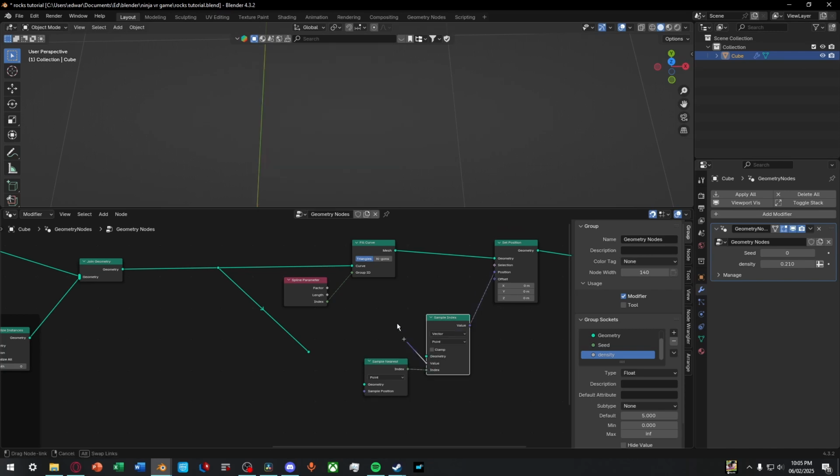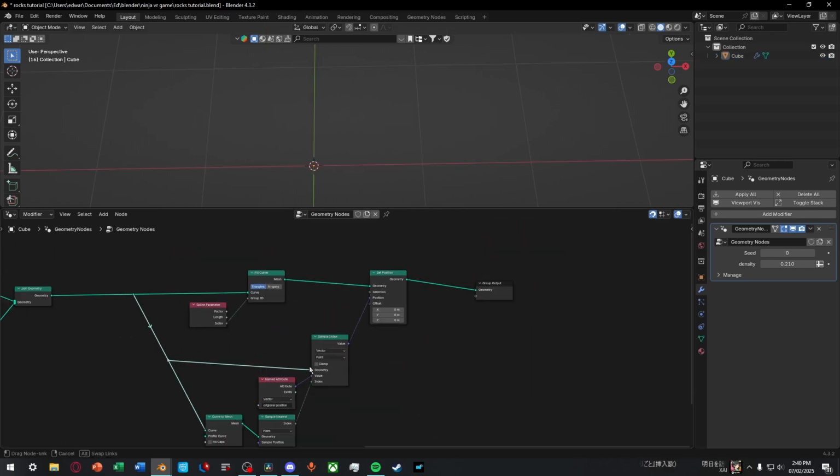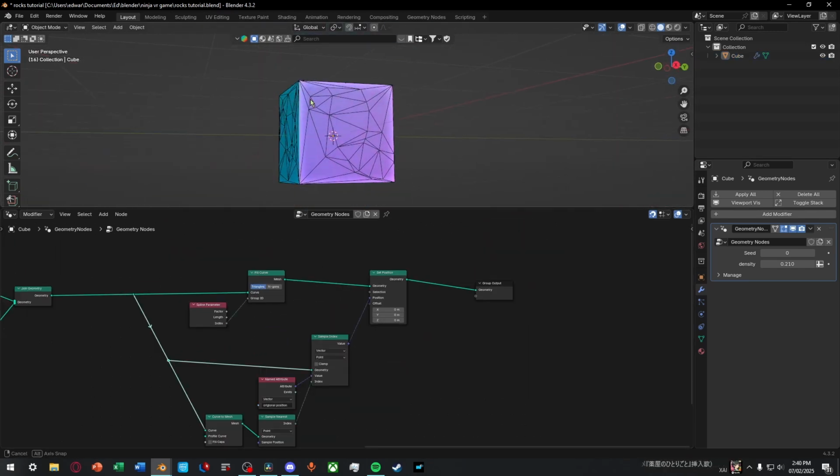Now we want to be sampling the attribute, so get a named attribute node with this set to original position. We want to convert this to a mesh and then plug that into the sample nearest, and then plug this into the geometry input. And now it's returned to the original positions with the points integrated into the faces.